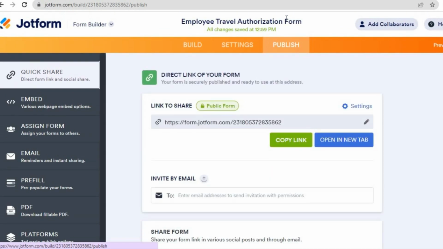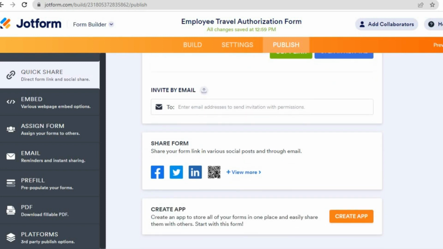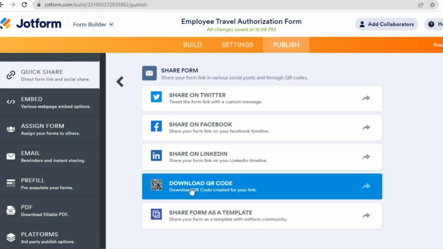After selecting publish, from here you will have this link that you'll be able to share. So all you'll need to do is copy the link, then you can share it on whichever social platform you want. Or if you would like to send it via email, you can do that by simply tapping right here, and you could enter the person's email address. Or if you want more sharing option, you could tap on view more. Then from there, if you would like to create a QR code, you can simply tap on download QR code, and you would be able to share it via QR code.